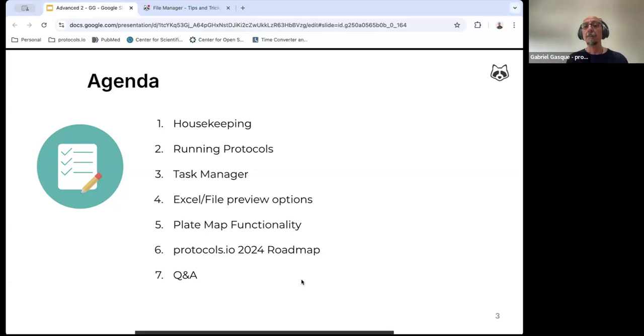We have also made improvements to the use of Excel files and multi-well components in protocols.io. And the last part will be a Q&A session for us to discuss what I have presented.